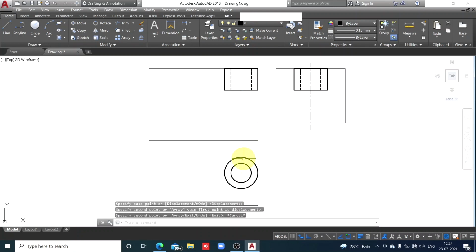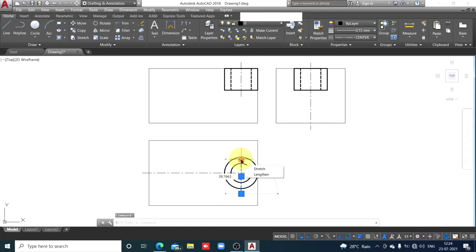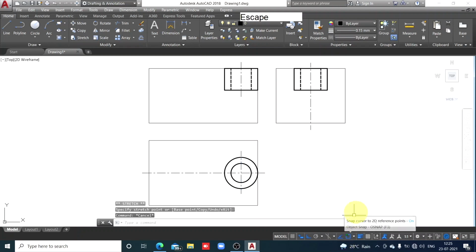Escape. Now watch here. Center line must intersect the boundary, so I'll have to stretch it. I'm just making you familiar with other commands in draw and modify. So select it, check here, you can stretch it. Hold it by pressing the left key of the mouse and stretch it outside and leave it. Click it. So this is how I have extended that center line.